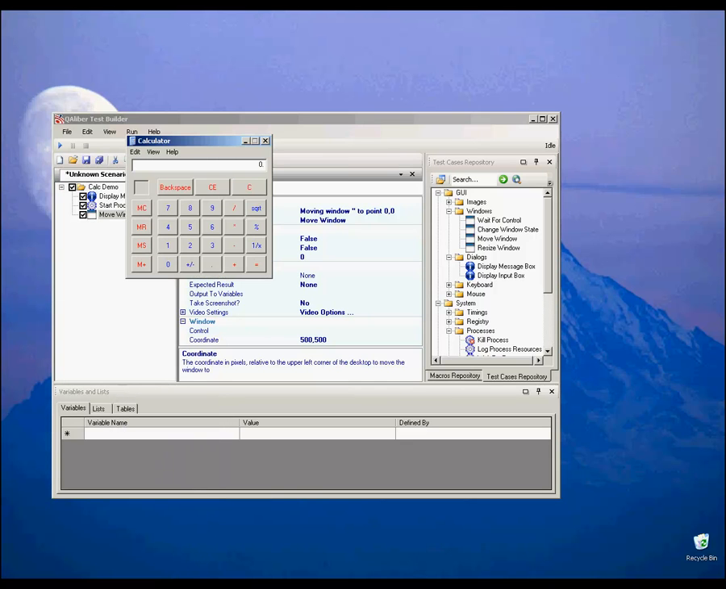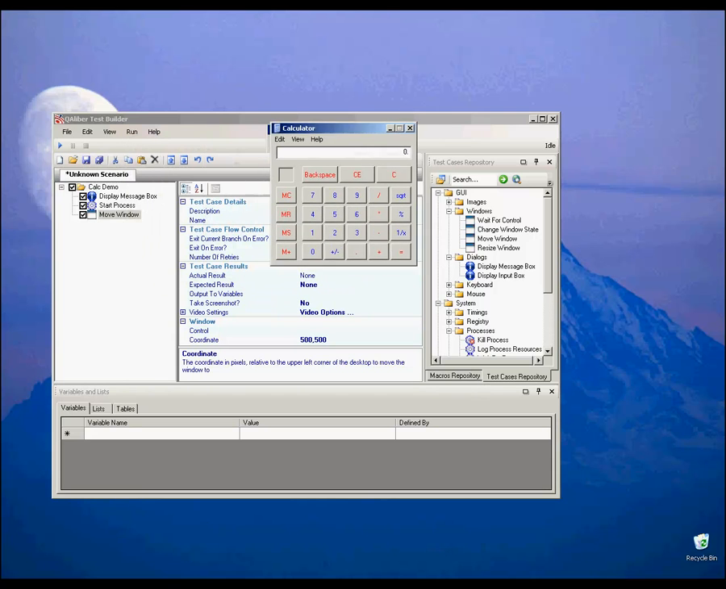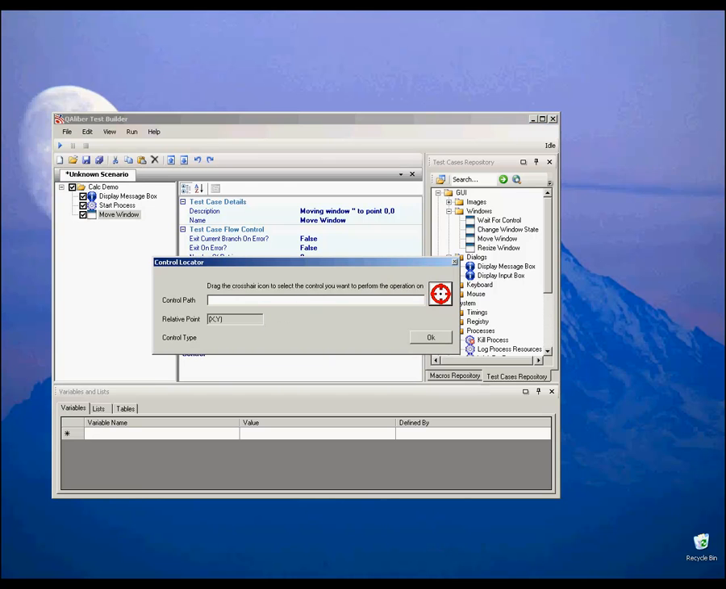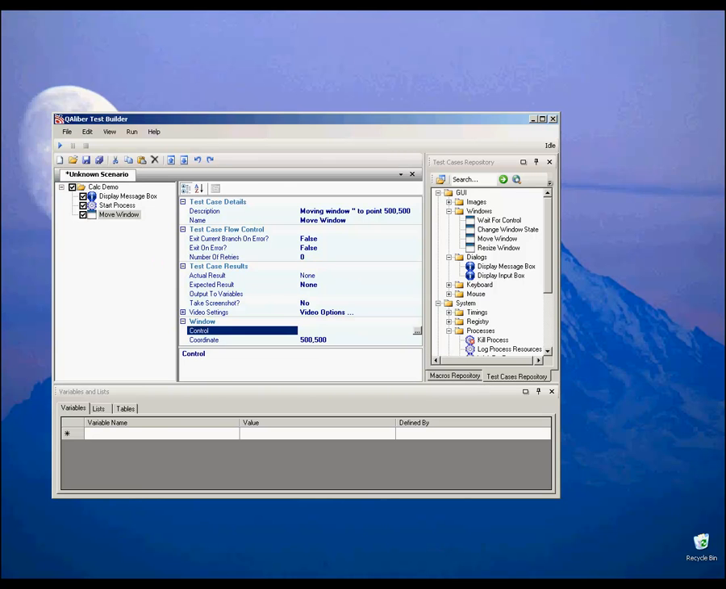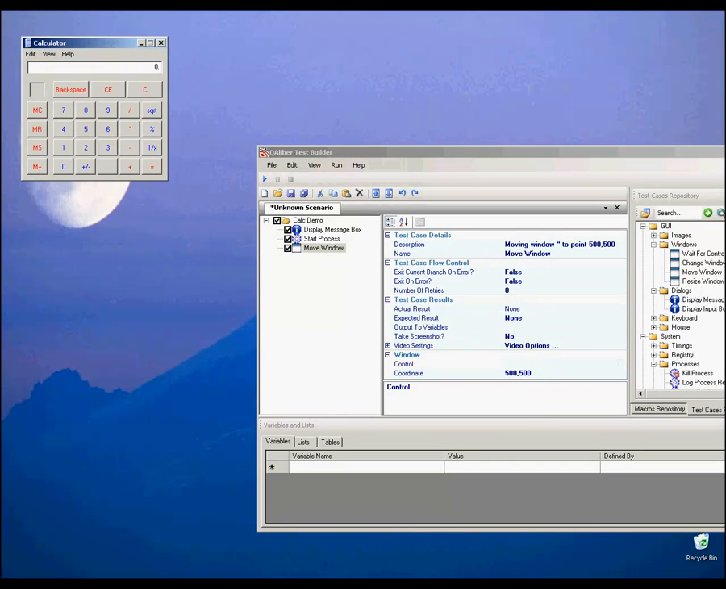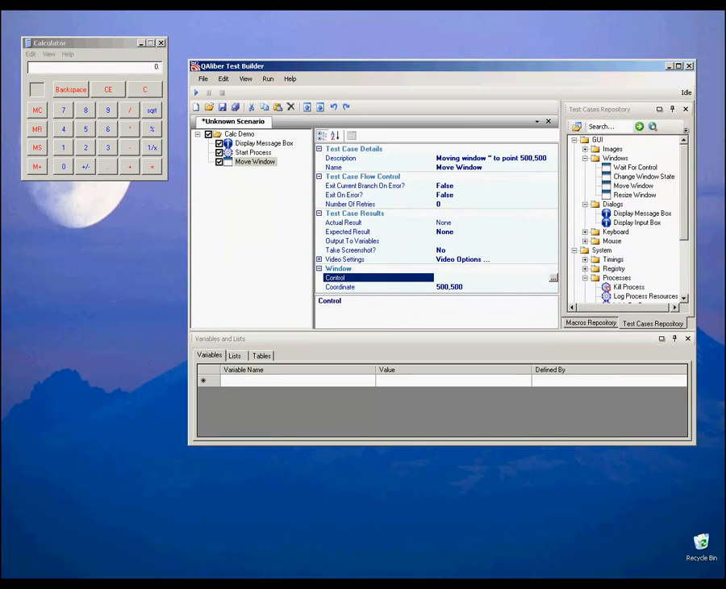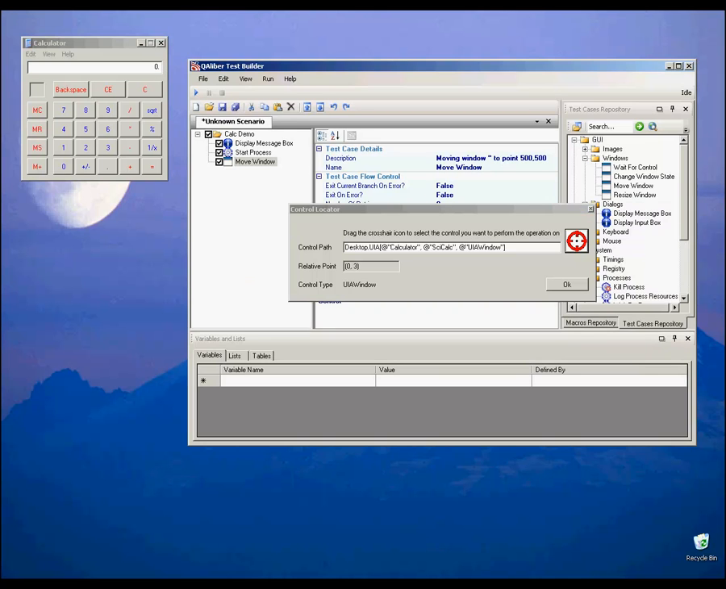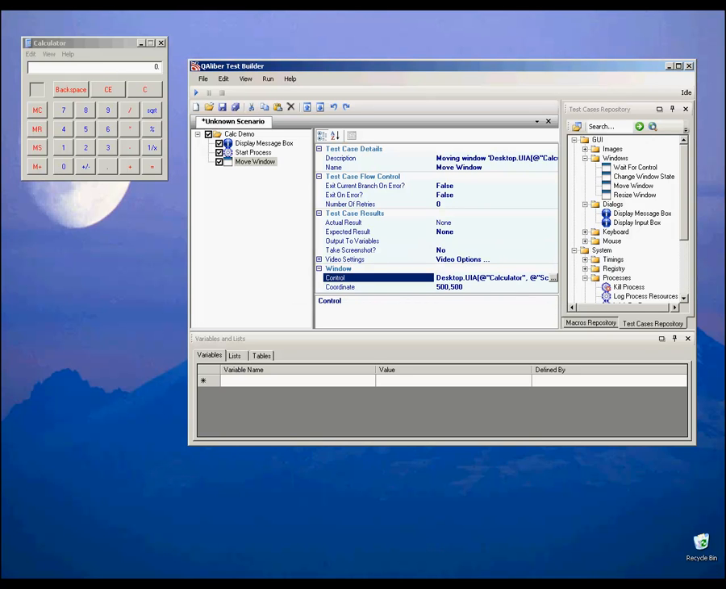Here I open the calculator, and now I want to catch the object. I will click on the right side of the control, and now I see that I can't select it, so I will arrange the window this way so that I can select it. You see, I just drag the arrow and catch the calculator window, and then it is selected.